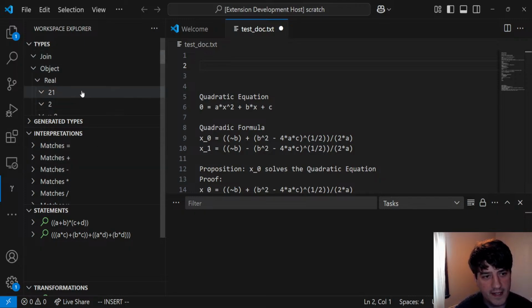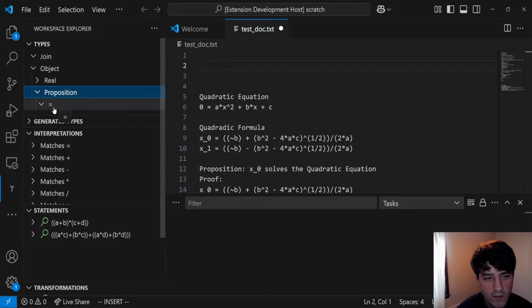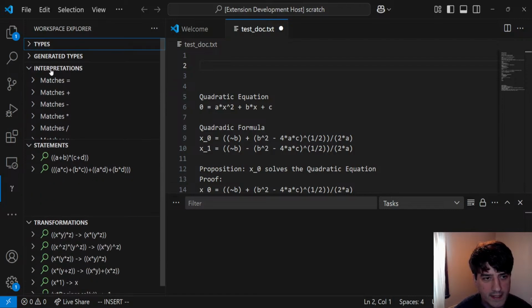So there's a type system that's entirely defined by the user, but it's importable and shareable. In particular, we could have a type called real numbers that has some real numbers and also some operations on real numbers, and another type called proposition that right now just has equals, but you can imagine this having P's and Q's for propositions, and or some logical operations. All of that is easily addable. Generated types I'm going to skip over.